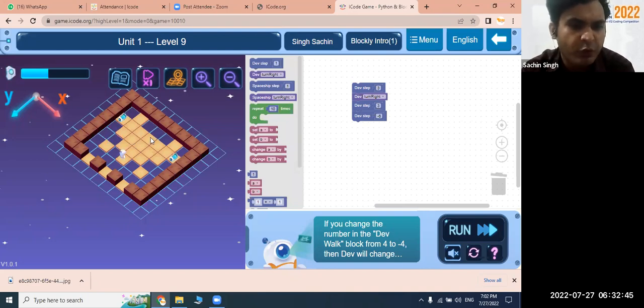Now, Dev has both the options. Either Dev can turn left or Dev can turn right. So here I have added Dev turn right. You also can add Dev turn left. Both codes are correct. So here I have added Dev turn right, and then after, Dev step 3. So 1, 2, 3. Dev now will collect the first booster.